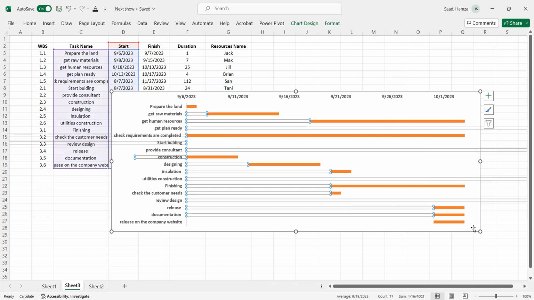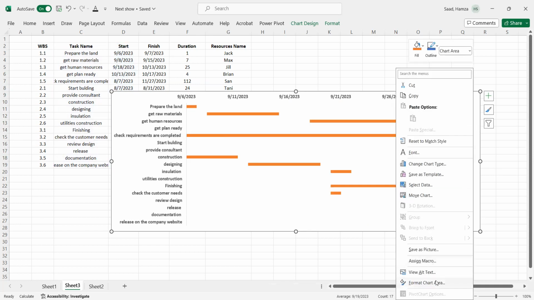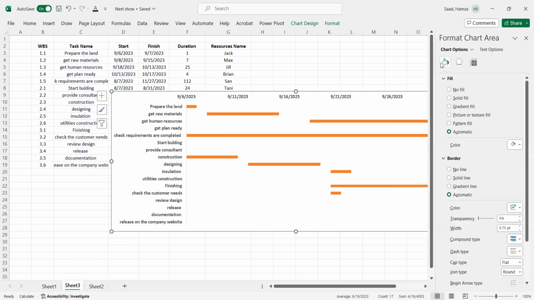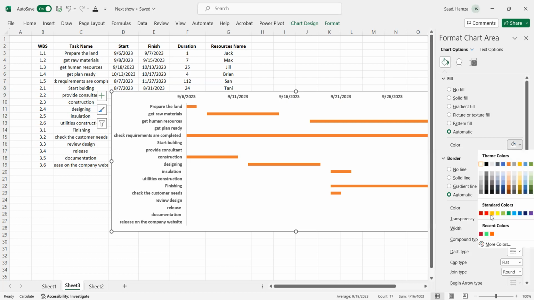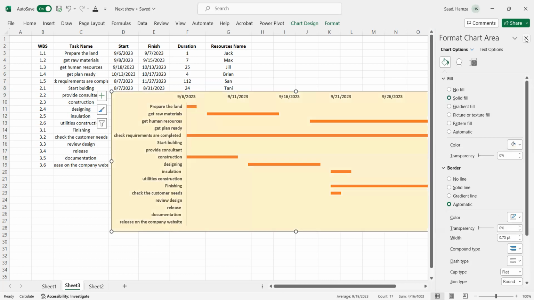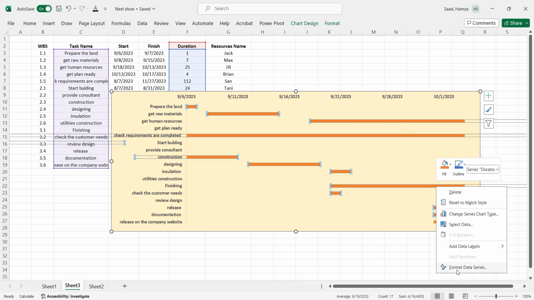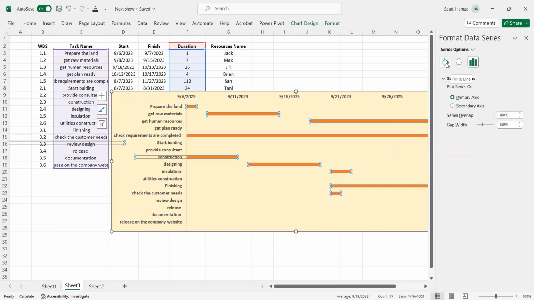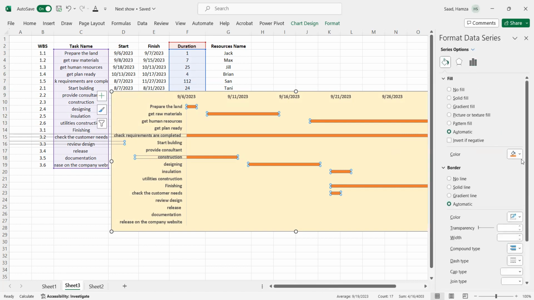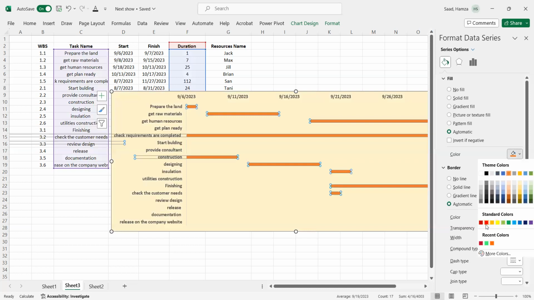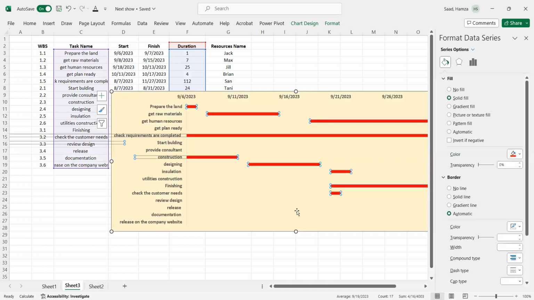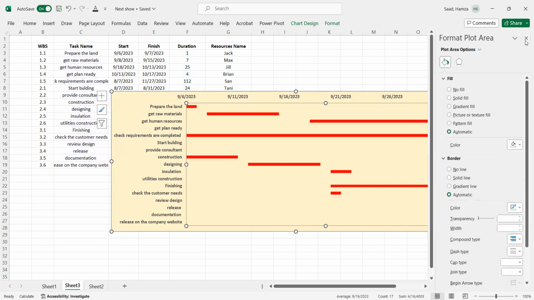Okay, we need to hit this one and go to Format, Sales Chart, and go to this one and say, for example, I need to change this color to this one. Now everything is okay. Now we need to change this one to red. Format cells again, go to painting and change it to a different color, red. Now the Gantt chart is ready.